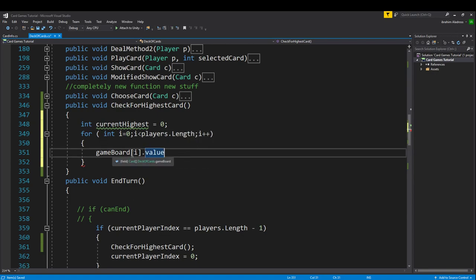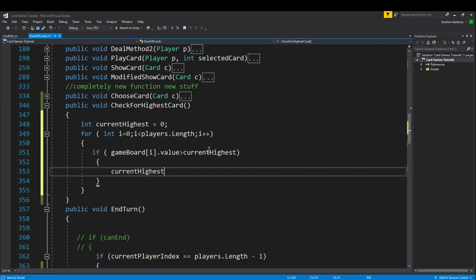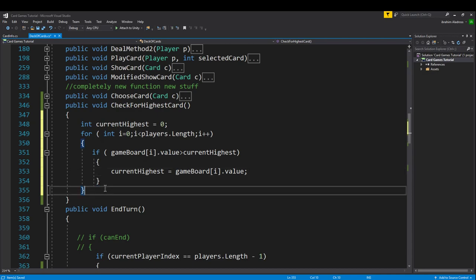So what we're checking again is the value higher than current highest? So we need to create a condition. Now if this value is greater than current highest, then we need to reset current highest. currentHighest equals gameboard[i].value. Now as it currently stands, this should tell us what the highest card played was.